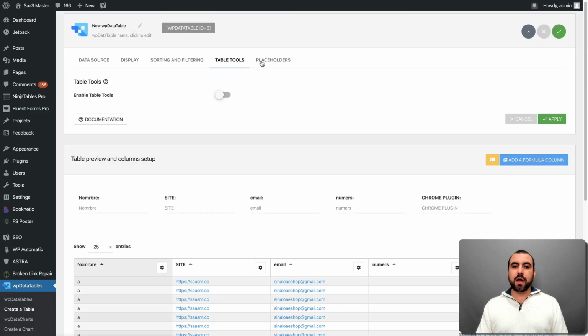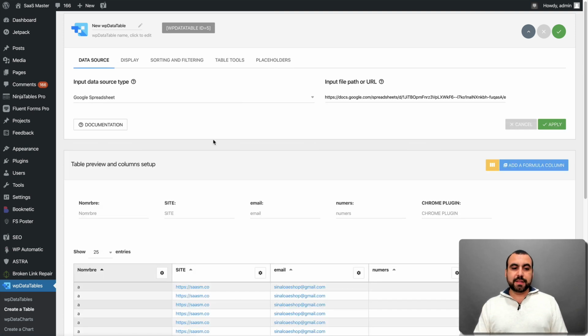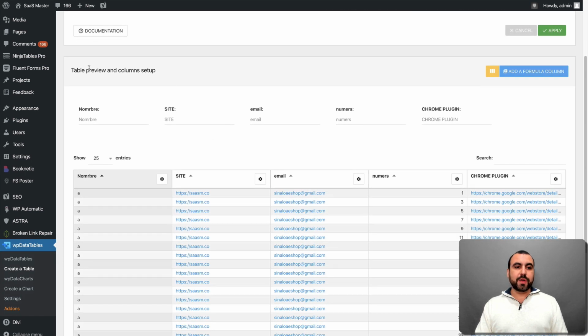There we go. So now we have placeholders. Placeholders are more advanced options to use in CSS, HTML coding, where it's going to grab these placeholders and you can use them later on. All right. Now let's head on over to the good part. We got table preview and column setup. I'm going in steps so you actually know what you have to do.